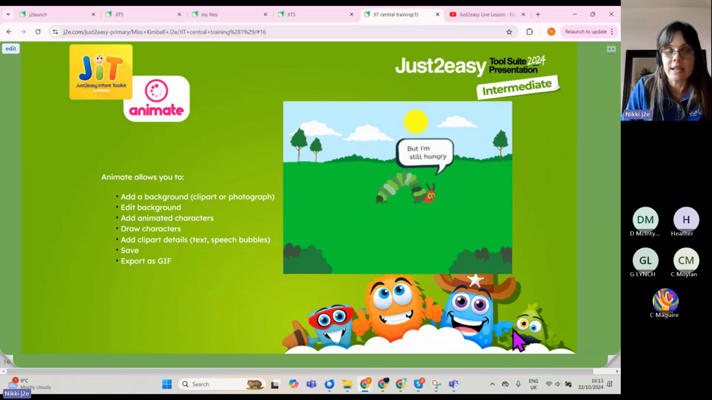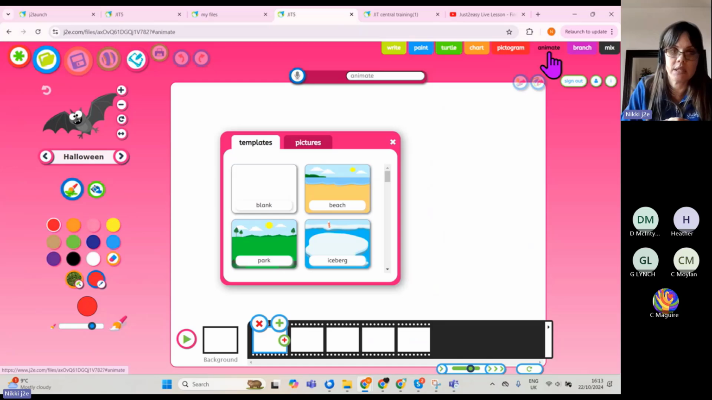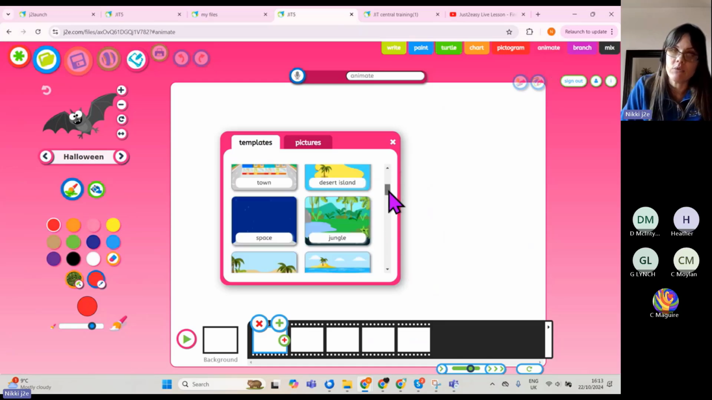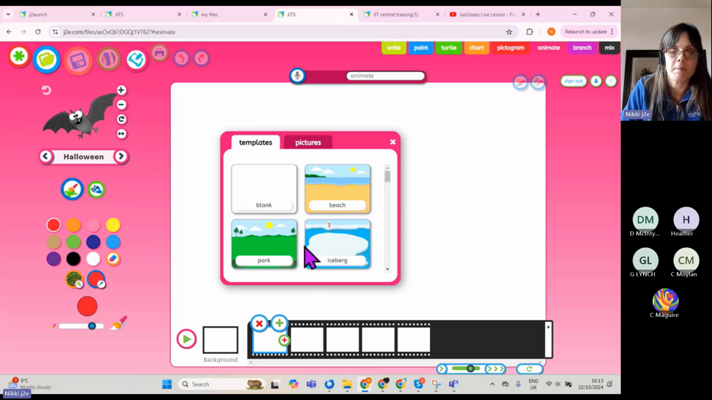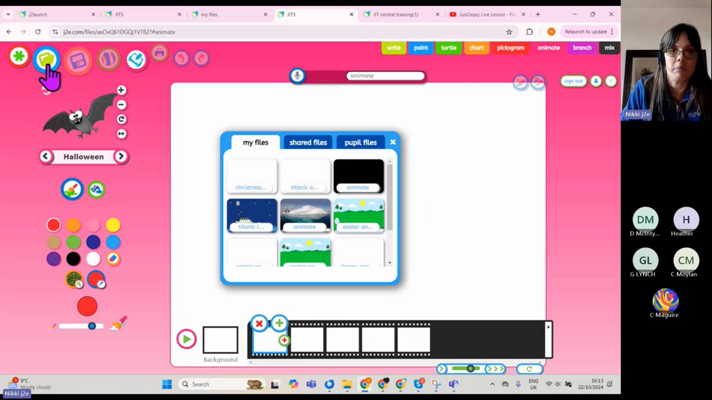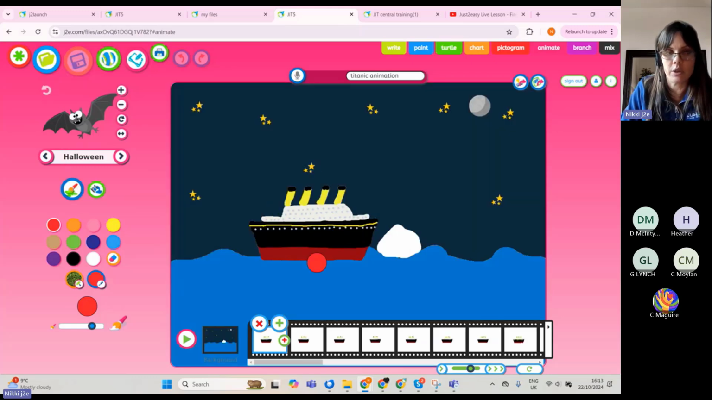So we actually did an activity. We created the Titanic earlier. So if I open up Animate, again, you've got your backgrounds, so you can choose various backgrounds and you can make characters move. Now I am going to load up the Titanic animation that we did earlier, just to show you. So we created this stamp in J2 Paint.